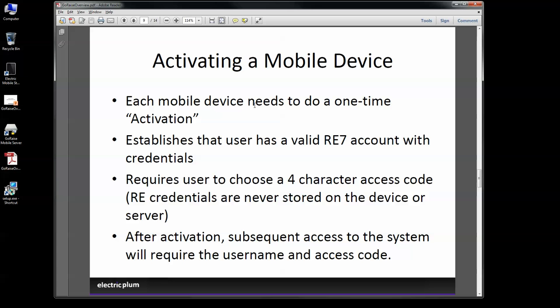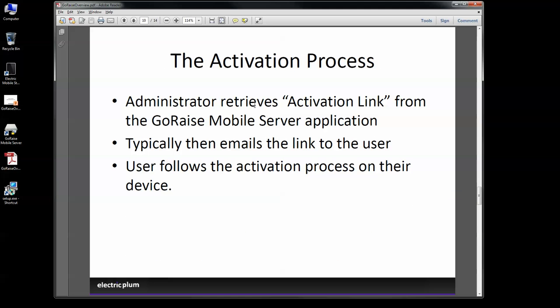we do not have to ever store any Raiser's Edge usernames or passwords either on the device or in the app in the cloud. So technically, we don't store any Raiser's Edge data anywhere on the device or the cloud. It stays on your server. So let's go through the activation process.